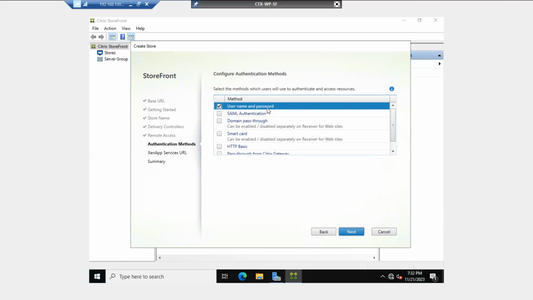Citrix Receiver, or the workspace. Now it is Workspace; earlier it was Receiver. So from there they'll click, and they'll be able to log into the VDI. Then how does the authentication work?